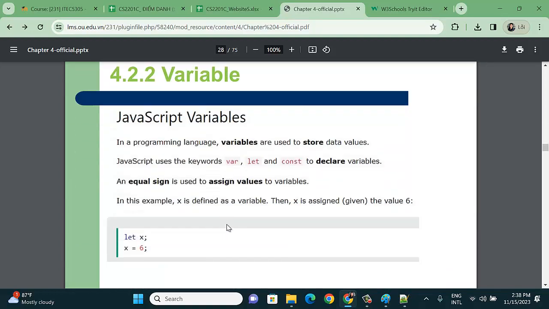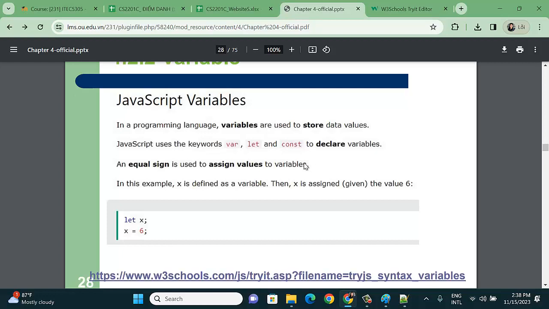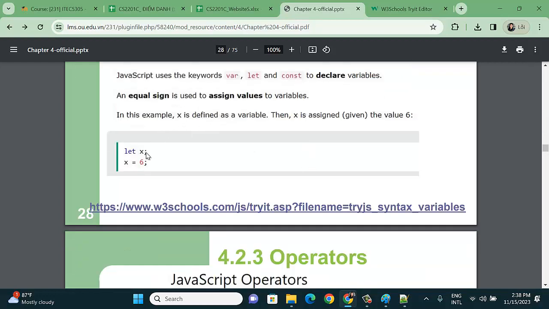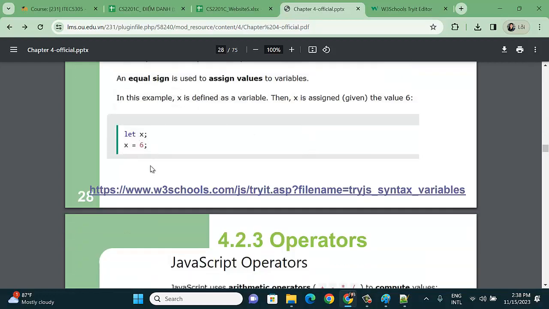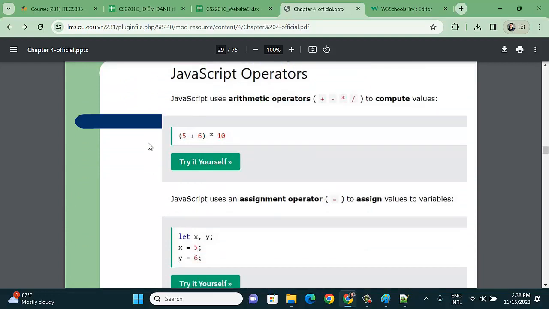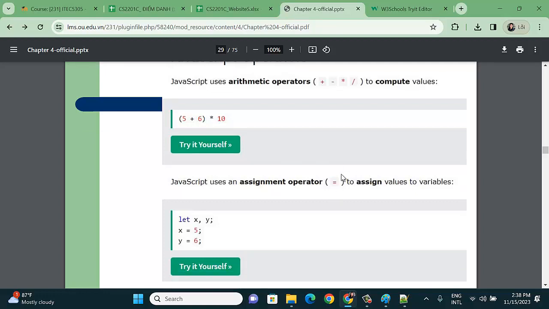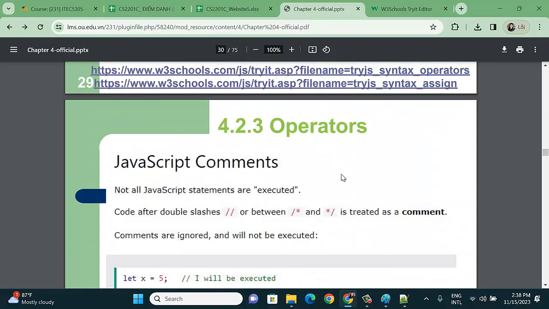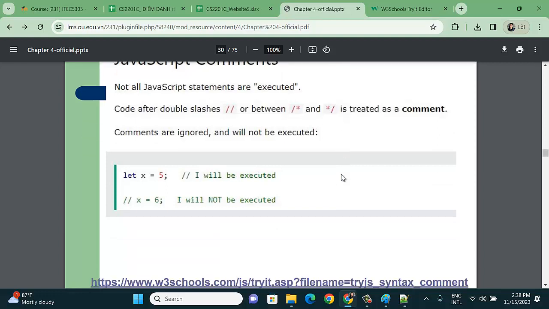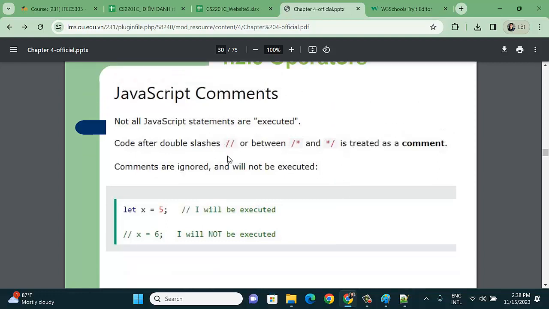Var, let, and const, it's short for constant, right? Let s equals 6 here. It's normal, right? The sign with equal. Comment: we can comment with this double slash or between these as a comment.